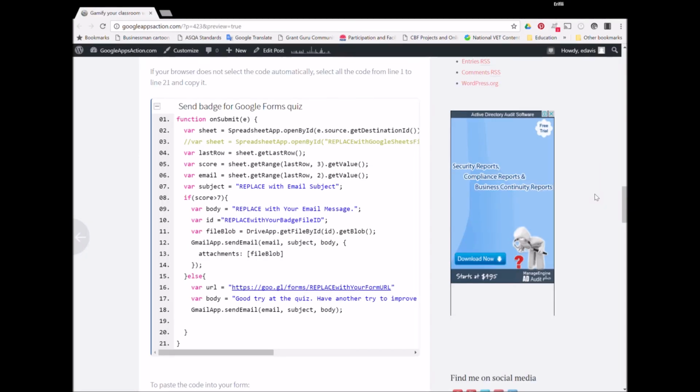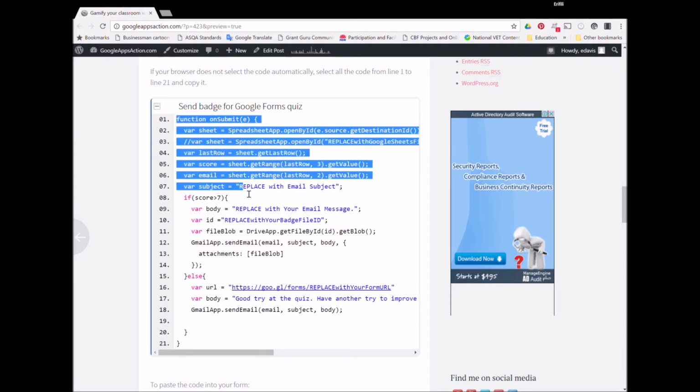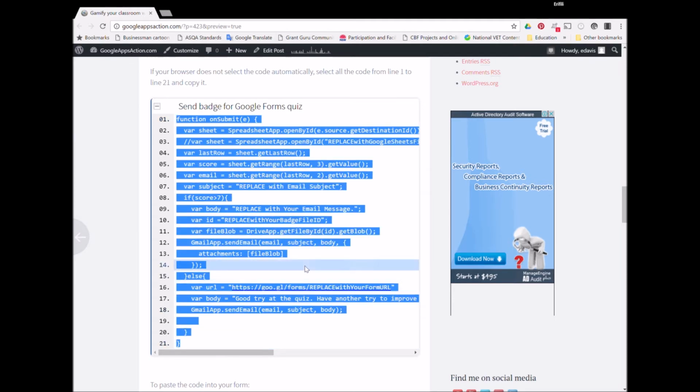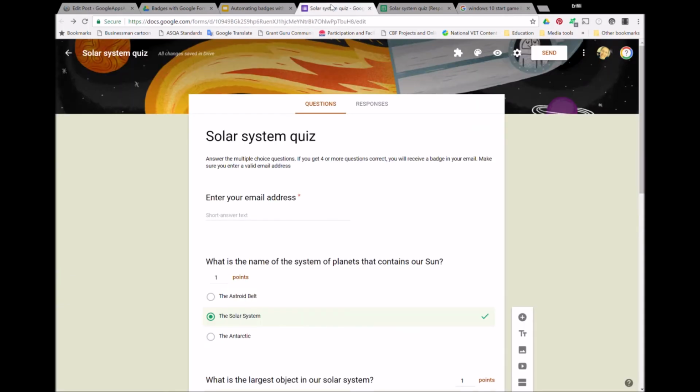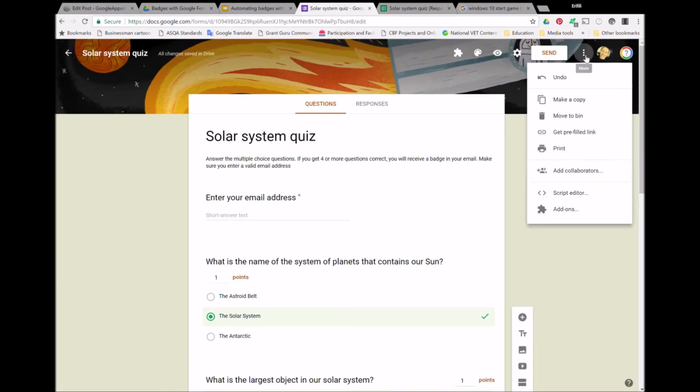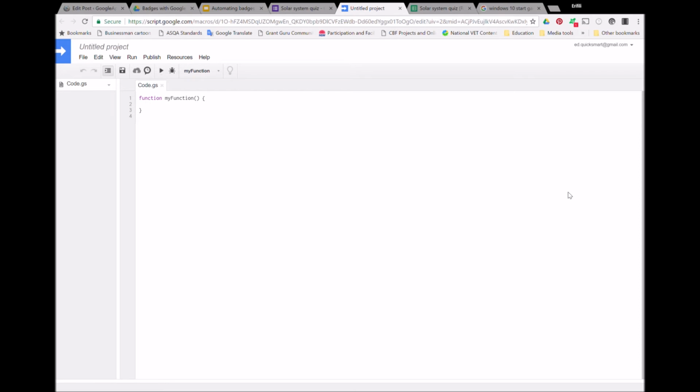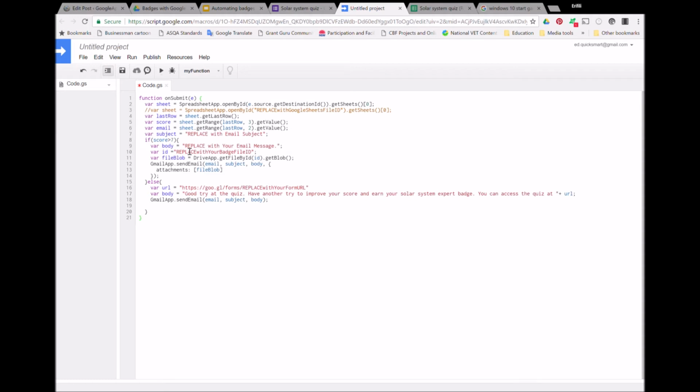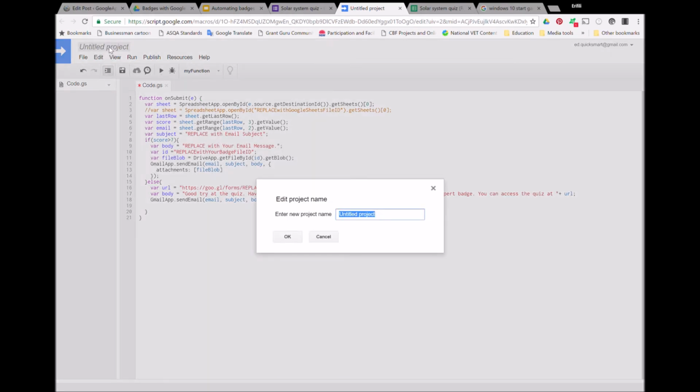So we need to select the code from line 1 through to line 21, so right from the beginning of function down to the last bracket. And I use Control C on the keyboard to copy. Now we go back to our form and we go to the three dots over here and go to Script Editor. So that loads up the Google Apps script editor. We get rid of what's here. Paste, I like to use Control V on the keyboard. Give the project a name, I'll call it email badge.